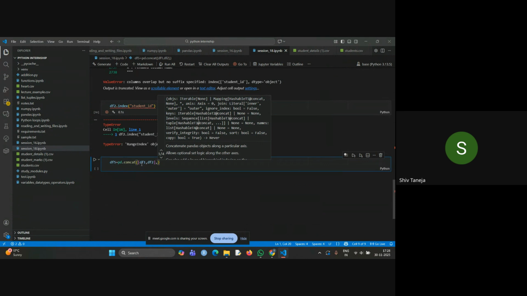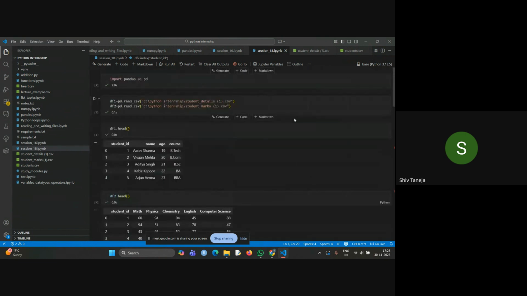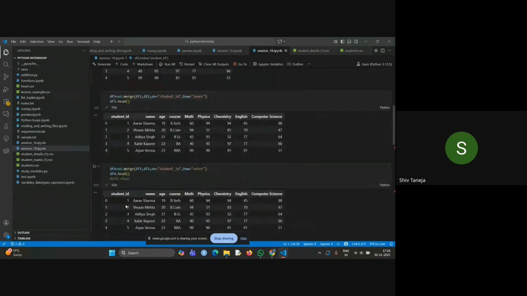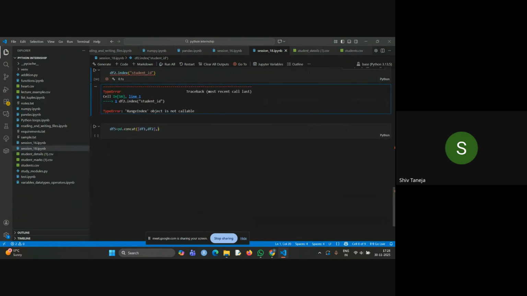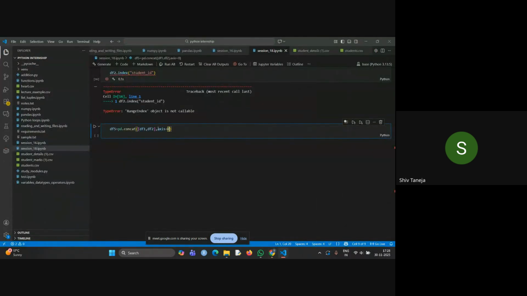Now if we combine it, we have one common column. So we will see what happens in this data when we try to combine it both row wise and column wise. First of all, we will go with row wise. Row wise means we have axis equals to 0, if I'm not wrong, right? Yeah, axis equals to 0. We will add rows.